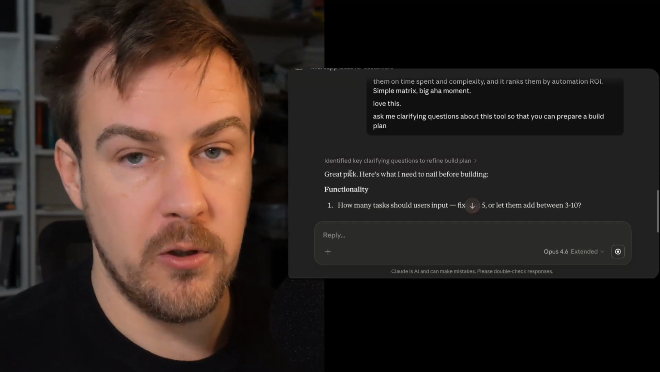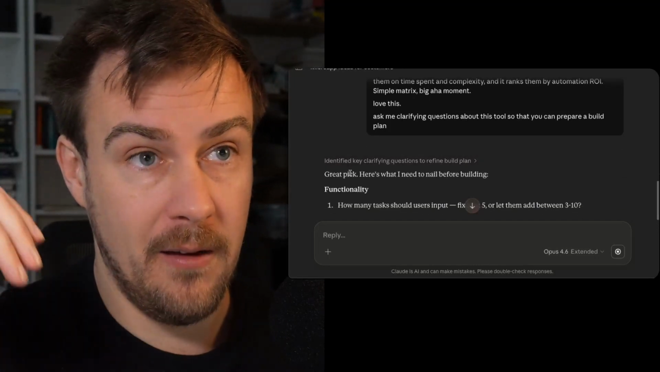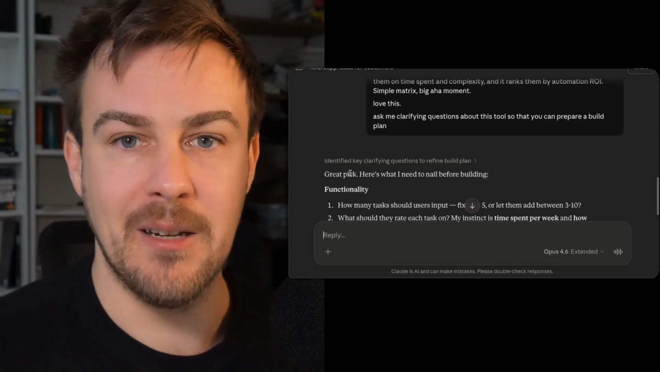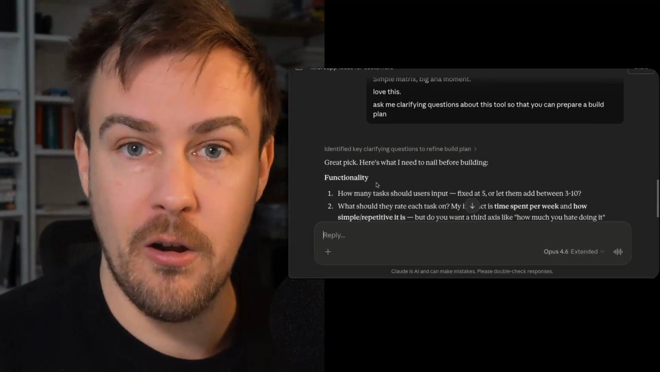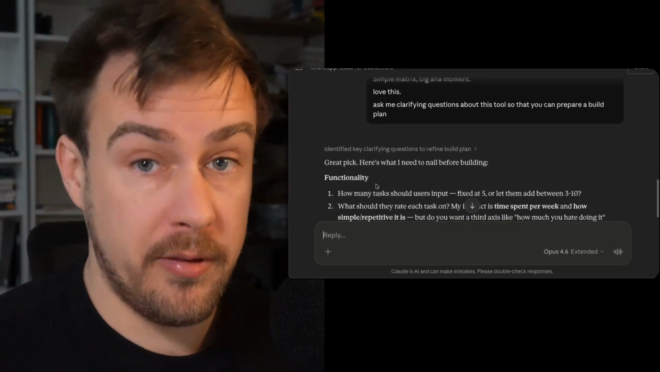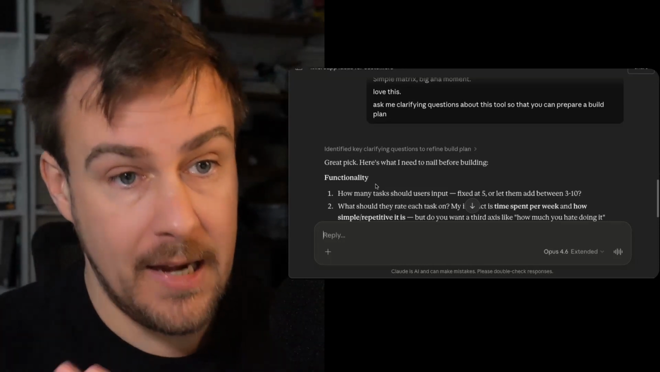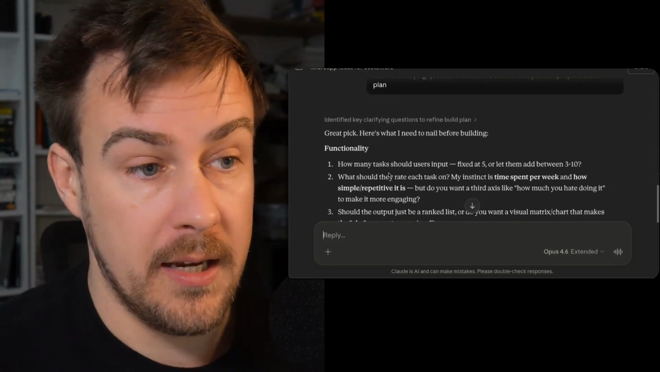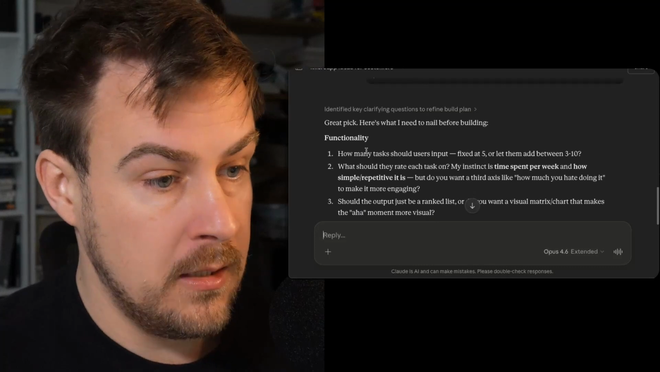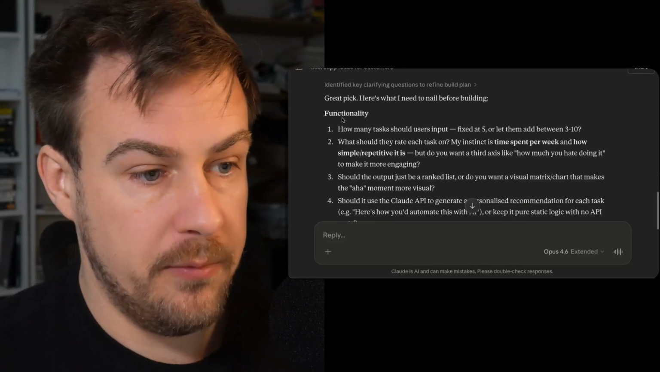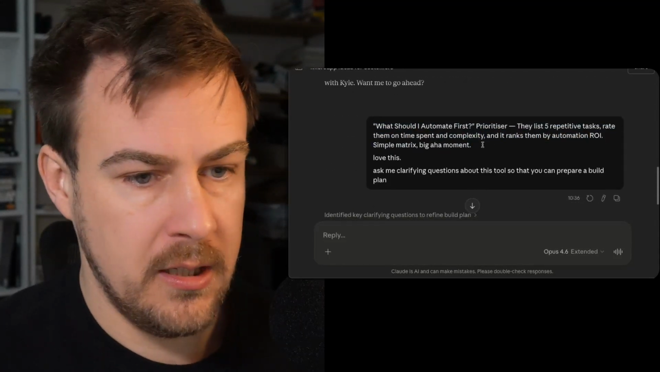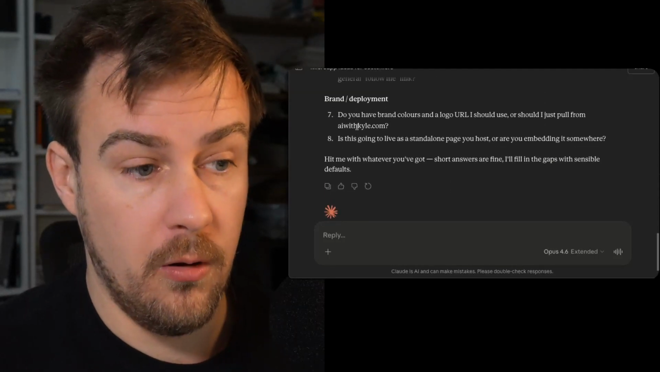The problem with doing inside a vibe coding tool is that very often that tool will want to just start building. So it will help you planning, but it will also be like, okay, let's go. Instead, we're going to spend more time outside of the tool, planning, working out what it looks like. Then we take that full plan over to, in our case, Google Studio Build. So we go, great pick. Here's what we need to nail before building. How many tasks? What are we building again? Oh, what should I automate first? And we will go through all of these.